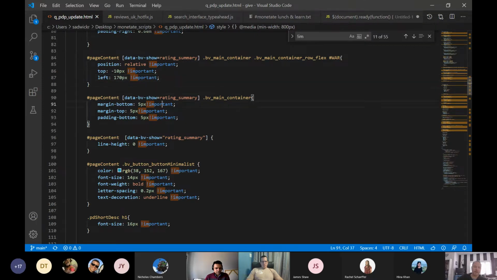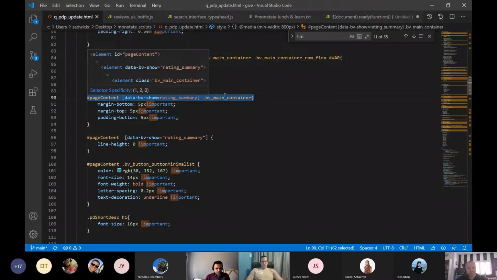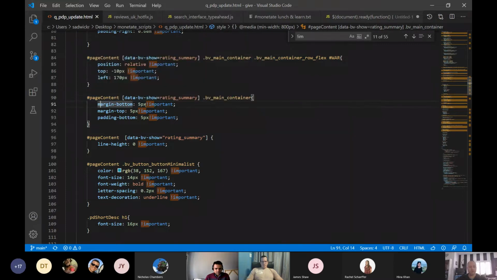we're overriding these styles. What bang important means in the CSS world is ignore the front end's rule for this page content, rating summary, or Bazaarvoice main container. So then we have to override those. Basically, front end CSS is coming down, then Monetate's CSS is coming down and changing it up. And for a developer, this kind of work is kind of hacky, and we're just overriding things. So it can be kind of boring, for lack of a better word.